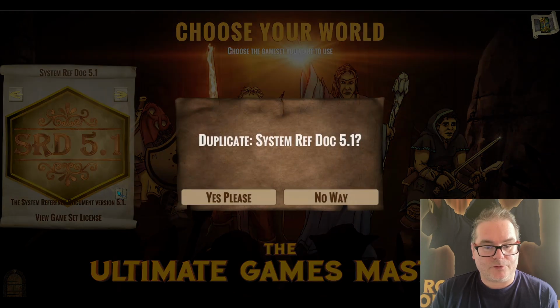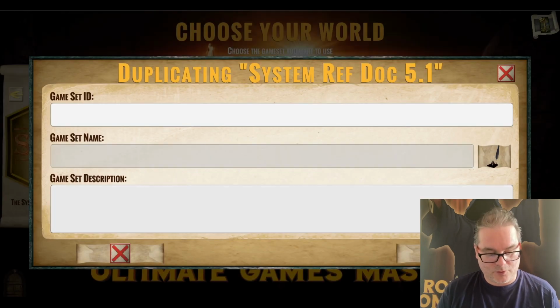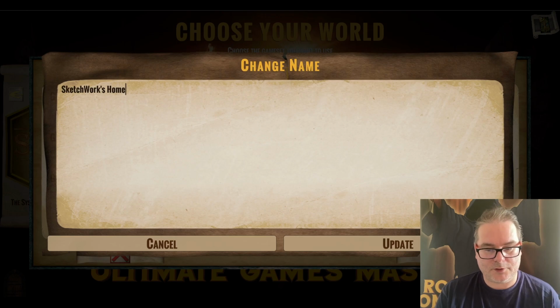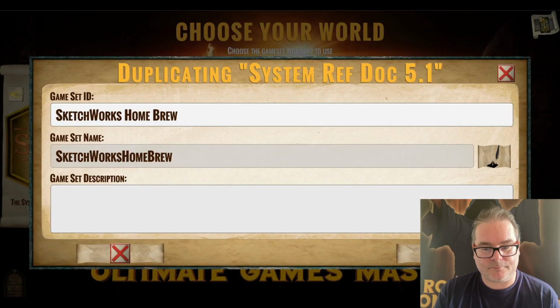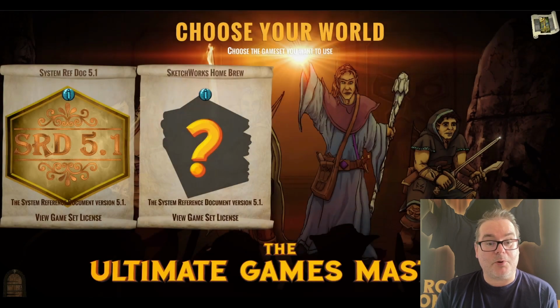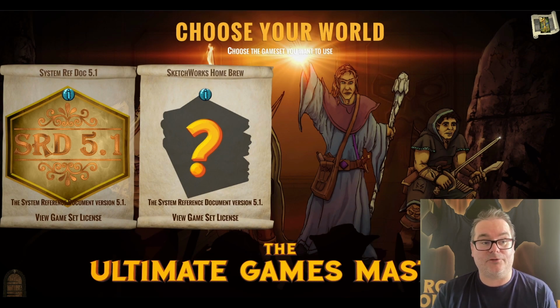Duplicate, yes, we do. We want to do that. Give it an ID and we'll call it Sketchworks Home Hero. Whatever, update, and you can give it a description if you like. Click save, and what that's going to do is duplicate that entire game set, and so you can put all your homebrew stuff into there without interfering with the original SRD.